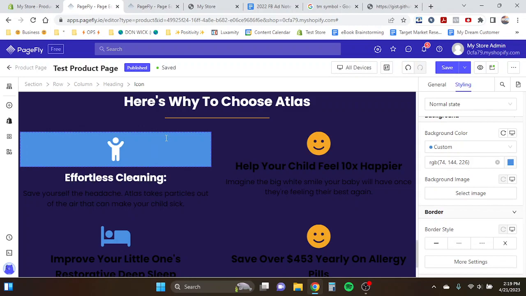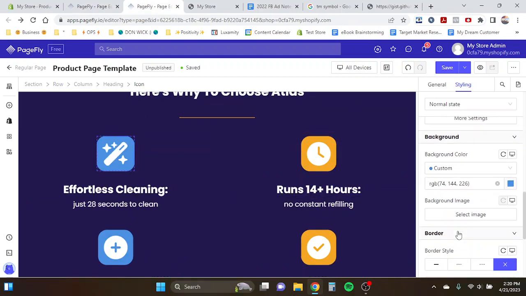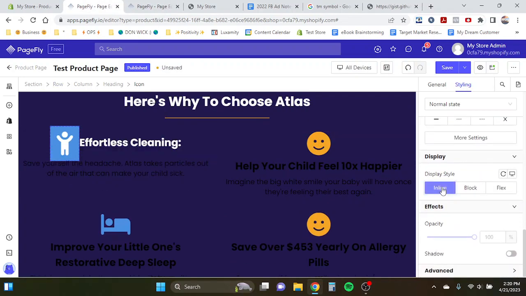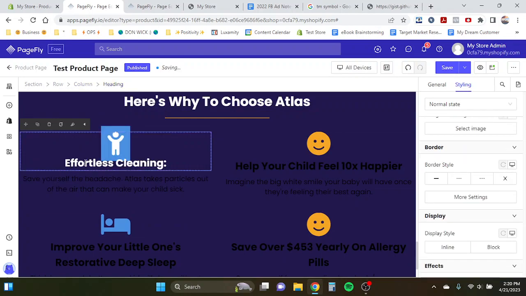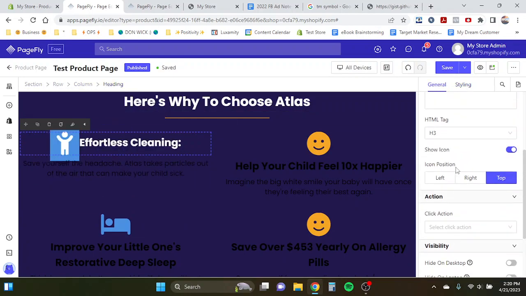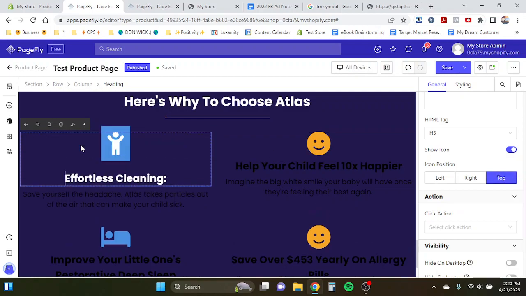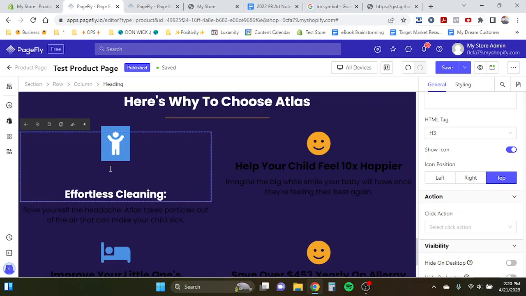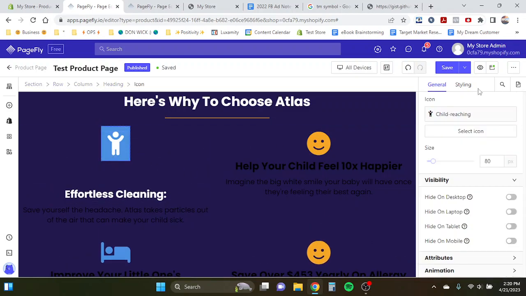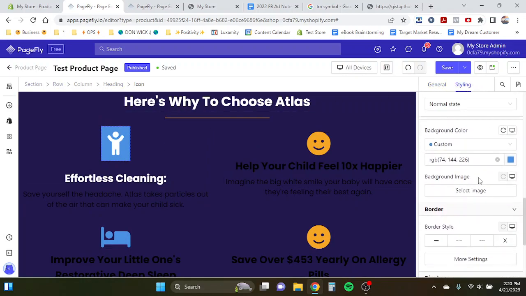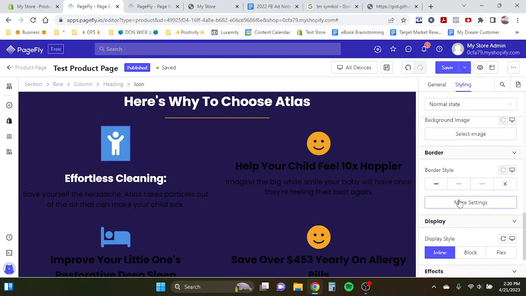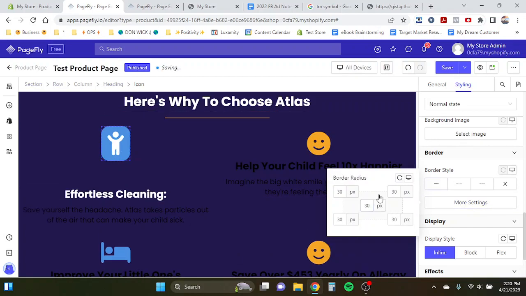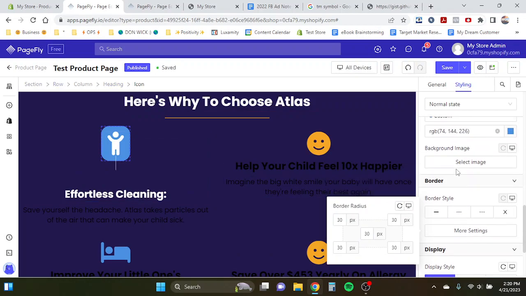To get rid of all of this extra stuff, we're going to scroll down here to display style and click inline. At first it does that, which we don't want, so we're going to space it once. Okay, we're going to space it twice. There we go. Much better. And we're going to make it look nicer than just a square like that. So you're going to go under border, click on more settings. Border radius is going to be 30, so that it's more rounded, and you can round it however you like. But I think that looks pretty good.